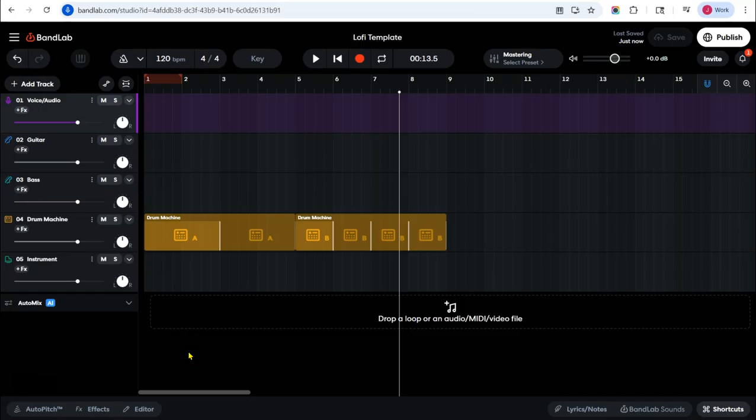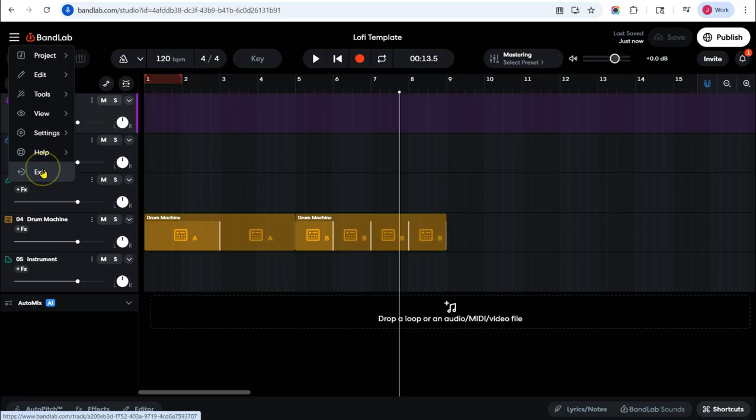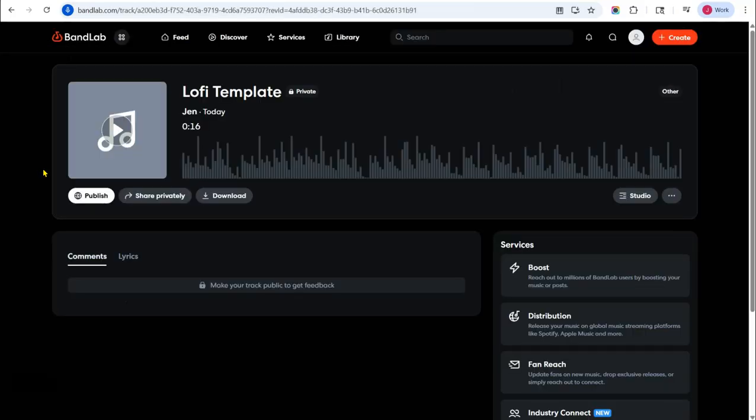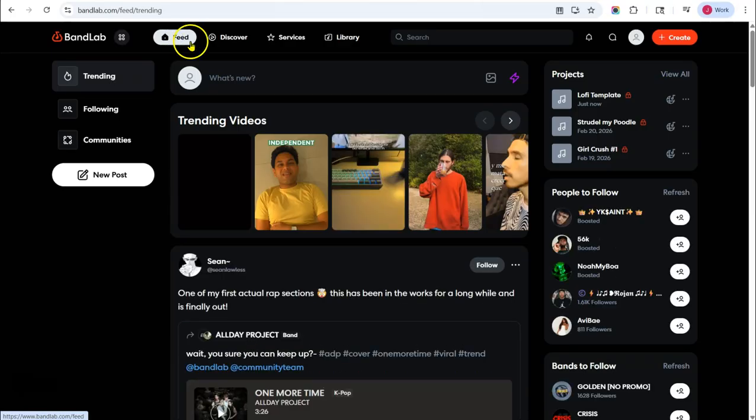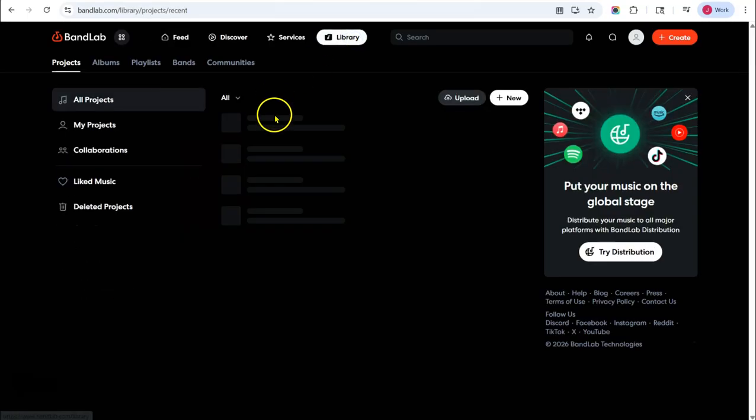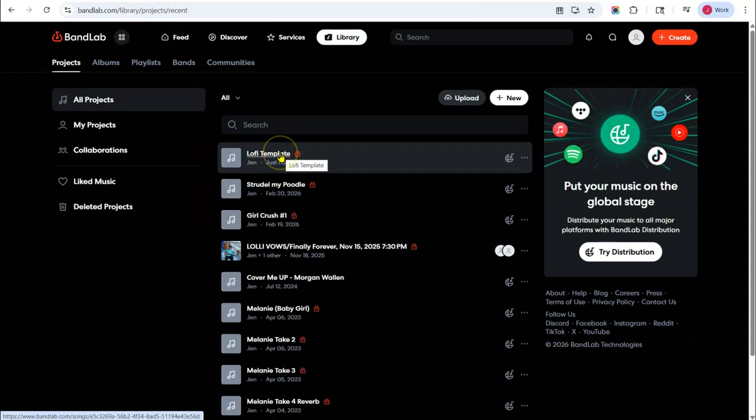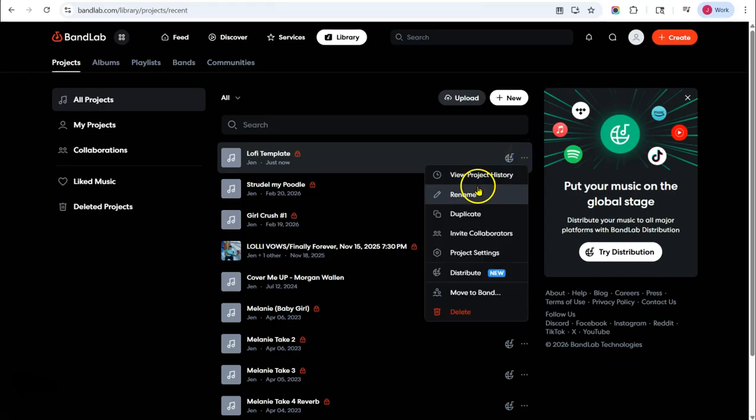All right, so after hitting save for our template, if we were to exit out of the studio, let's go up here to the 3 bars and exit out. And let's go back to the home screen. We can go into our library now, projects, and see that our lo-fi template is now listed here on the top. Absolutely beautiful.